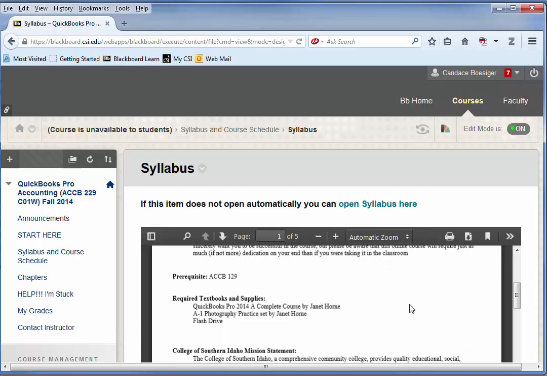You will need QuickBooks Pro 2014. Do not buy a used version. Let me repeat that slowly. Do not buy a used book. The book comes with a 140-day trial version of QuickBooks Accounting. If you've bought a used version, it's probably already been activated and you will not be able to register it, and you will run out of software in about 10 days after the course.